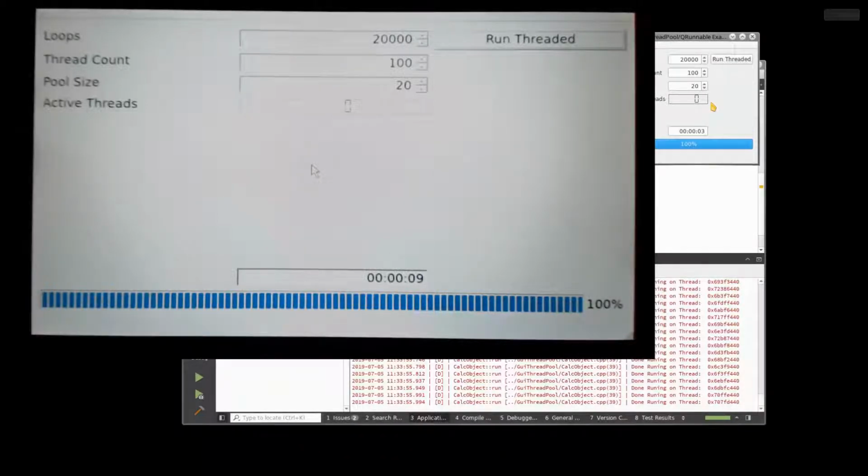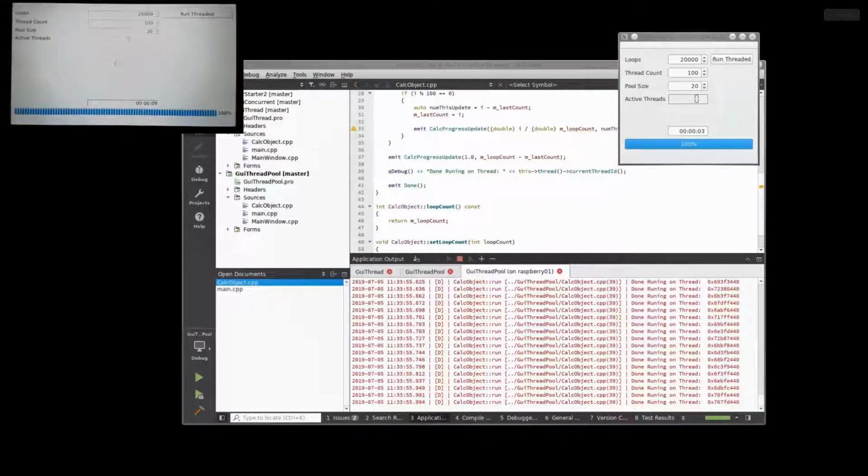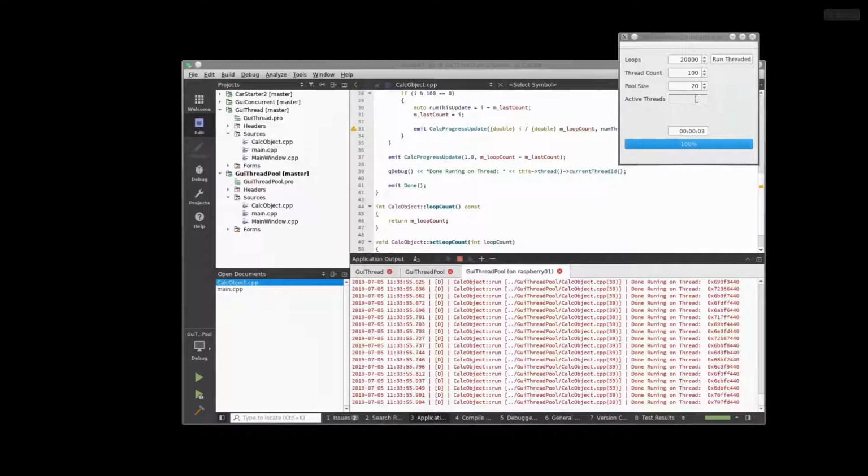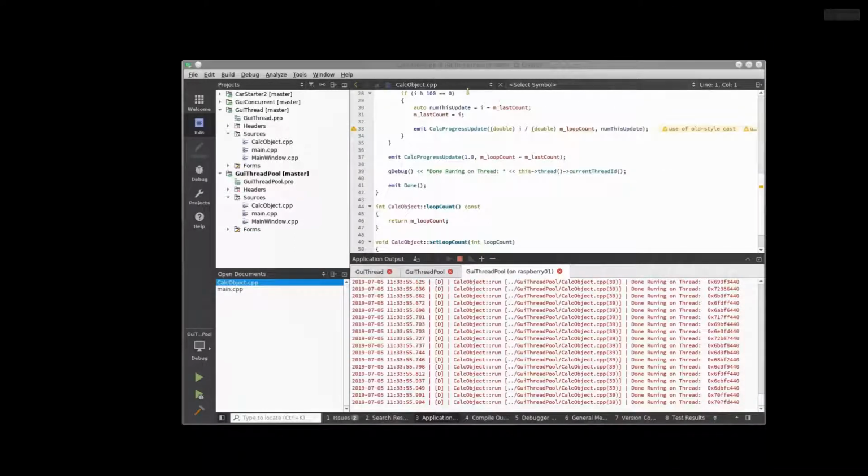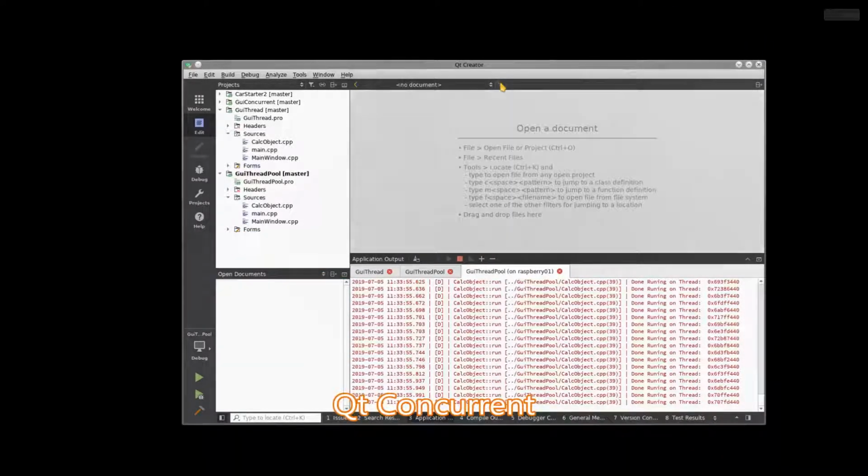So that sort of gives you the difference between a quad-core AMD A8 processor versus an ARM processor in the Raspberry Pi. But again, I think it's kind of cool to look at those things and understand what it means. All right, let's say goodbye to our display, and we'll close up this application. And let's move on to our Qt concurrent library.